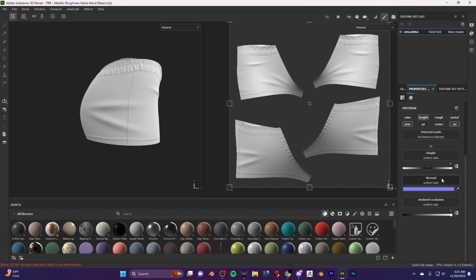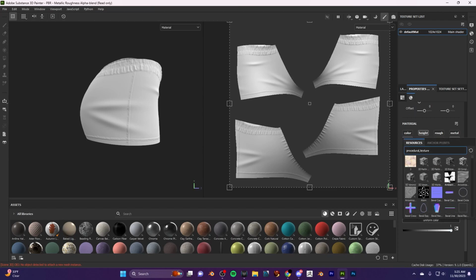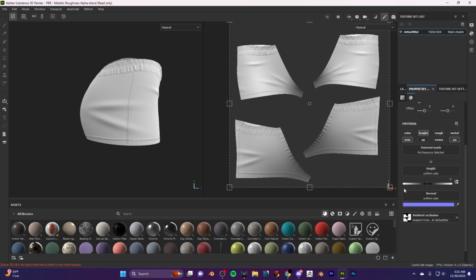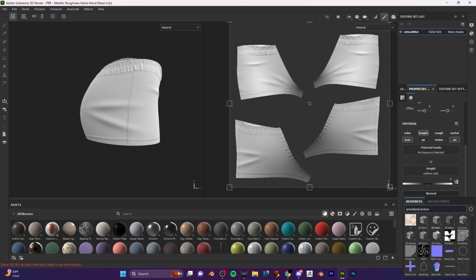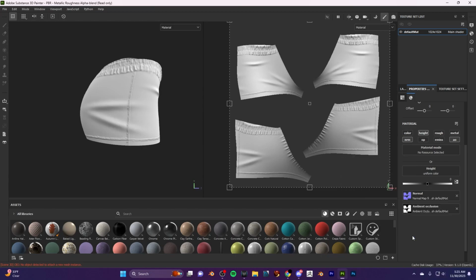Then I'm coming down and I'm going to add the AO map where it says AO. I'm going to add my normal map for whatever garment I'm working on where it says normal. So you can see as I'm adding these maps, you're seeing how the detailing is changing on the texture.